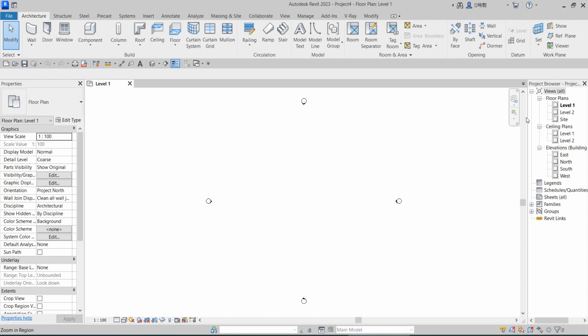So I want to create a foundation level and at the same time create a roofing level. So what I do is that I want to start the project completely.